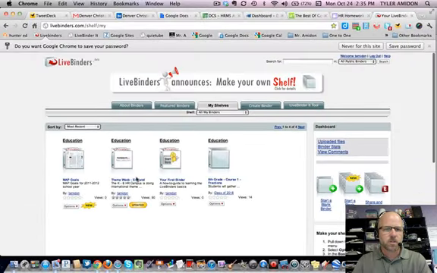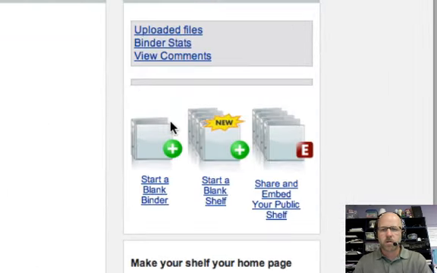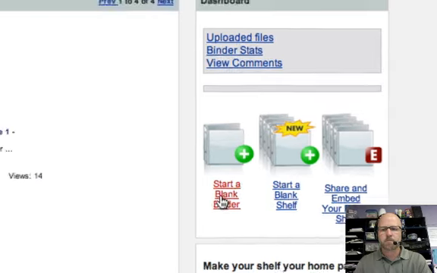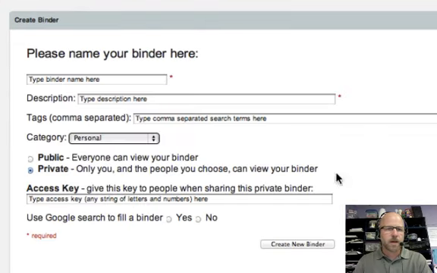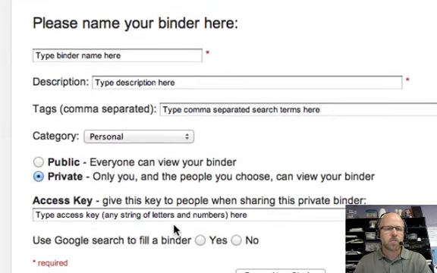so there you are. So here are the different binders. You can see the one that I've created so far, but I'm going to create a new one from scratch. Over on the right hand side of the page, you'll see it says start a blank binder. Okay, you don't need to build a whole new shelf. We're just going to start a blank binder. So you click that, and now it's going to ask for a binder name and then description, and so we'll work our way through that.